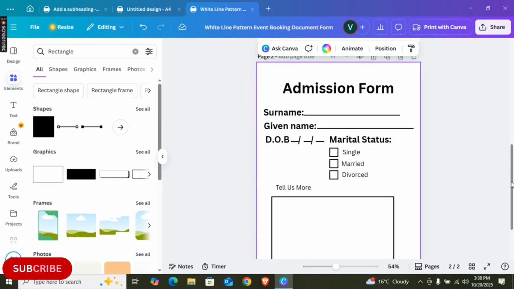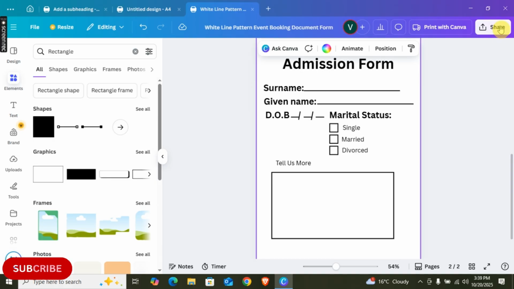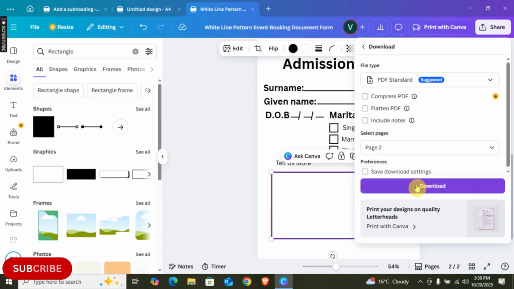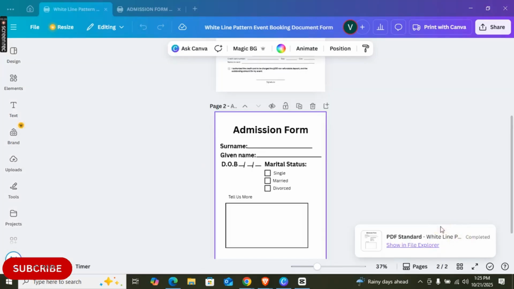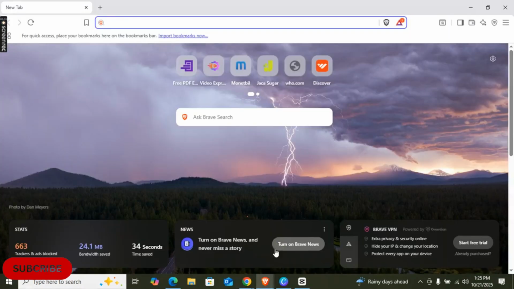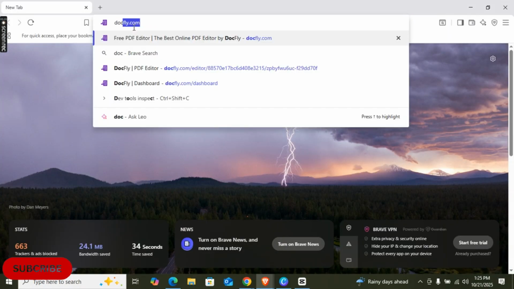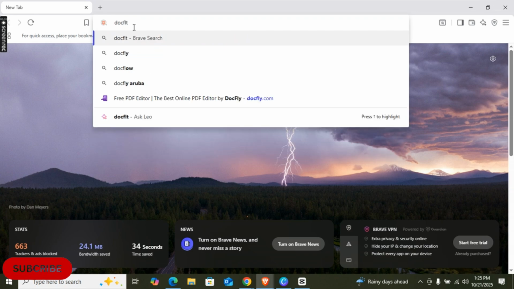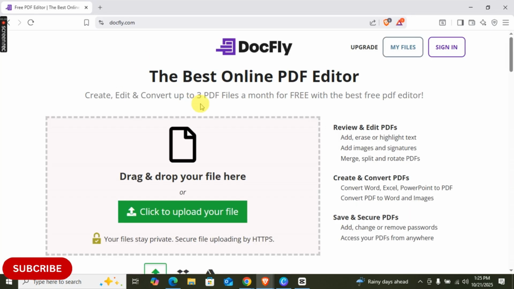So now when you have a form as so, you download it in the standard PDF form. And then once you download your document, we go back to our browser and search for Dockyfly. This is where the magic happens. Once you're on Dockyfly, you don't even need to sign up. You can sign up to get other bonuses, but you don't need to.